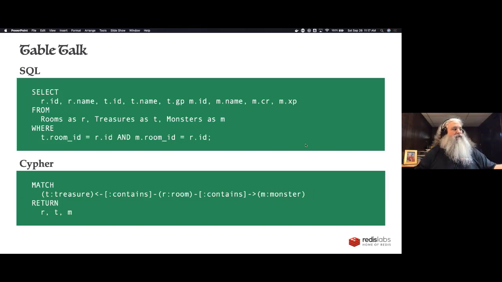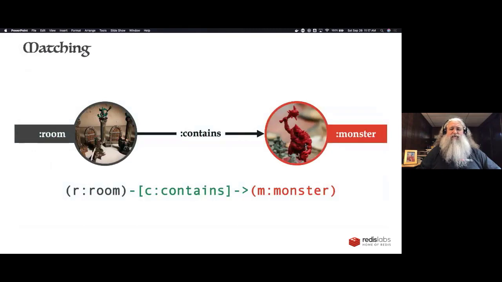So here we match a treasure that is contained by a room, and a room that also contains a monster, and then we return those 3 nodes. And then we'll get all the attributes on those nodes as well. The matching is actually the really cool feature. It's the key concept, I think, to understanding Cypher queries, because you're specifying a pattern that matches a structure in there, and it will return everything that matches it.